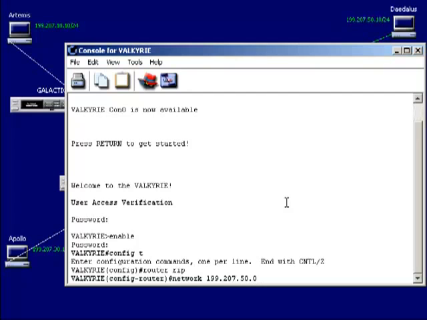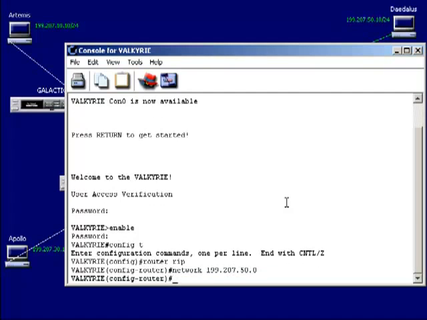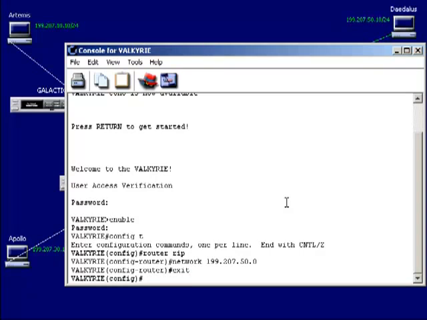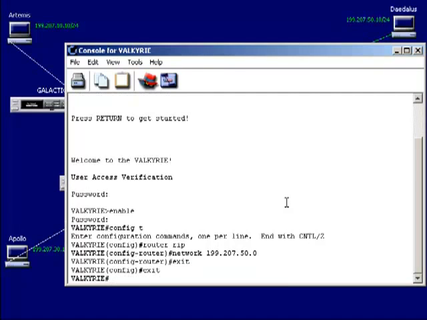199.207.50.0 is what we'll advertise here. And we'll go ahead and exit. And exit, or I could do Control Z, whatever. But I'm just going to do copy run start. Save that configuration there.